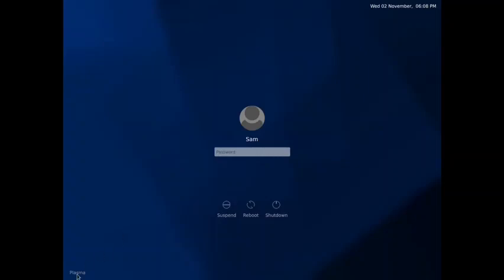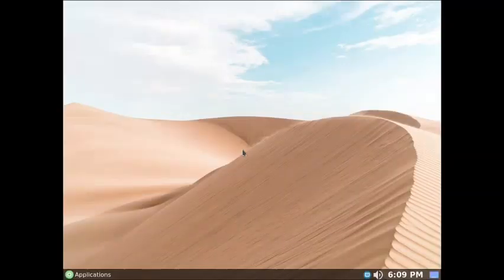So I have already started up the Sparky Linux virtual machine. This is the login screen of the Sparky Linux virtual machine, and now we have to select the Draco session. I will input the password. So now we are booted into the Draco Desktop, or the Draco Desktop environment.